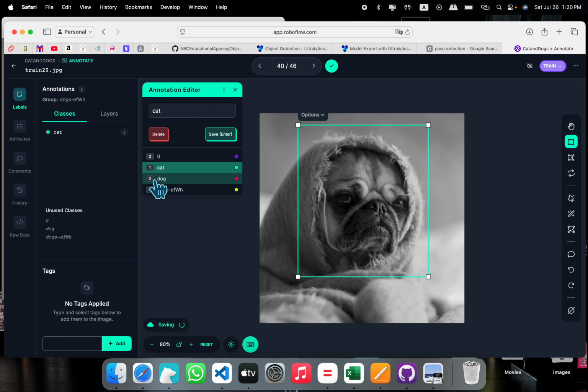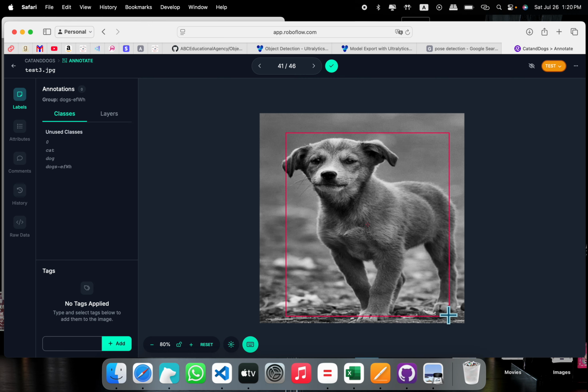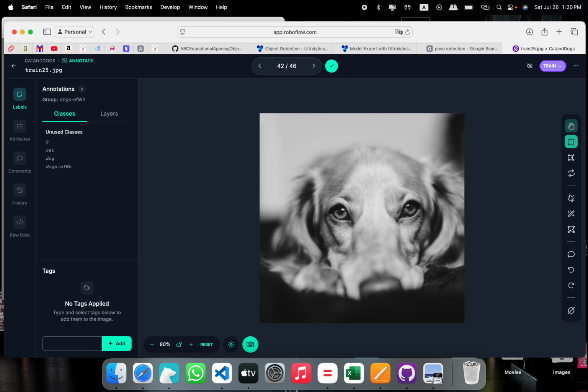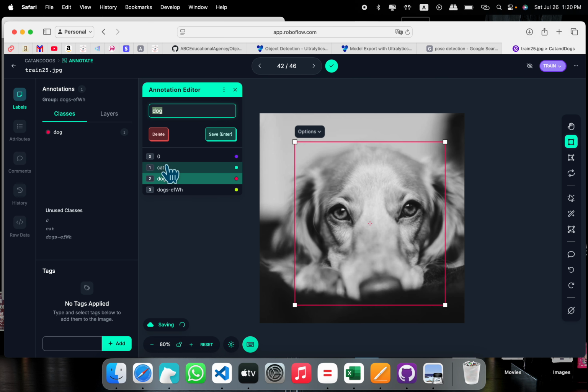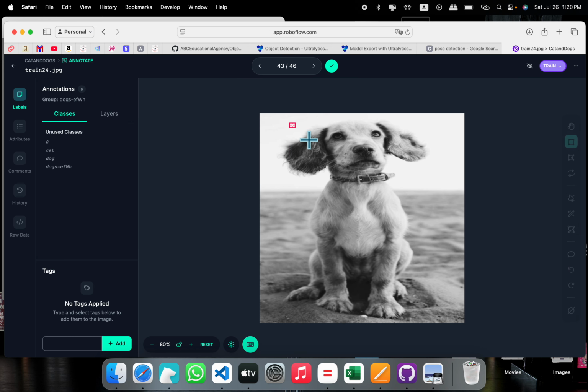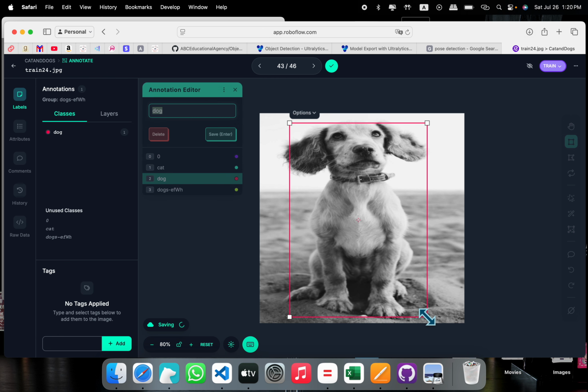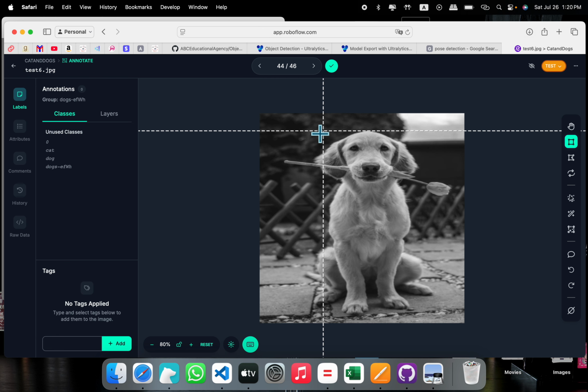This is a dog. This is a dog. This is a dog. Okay, 3 more images. This is a dog.